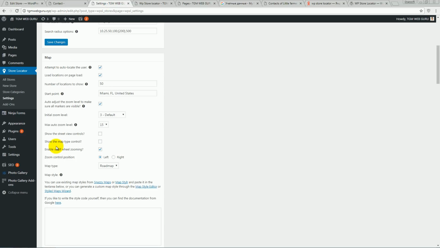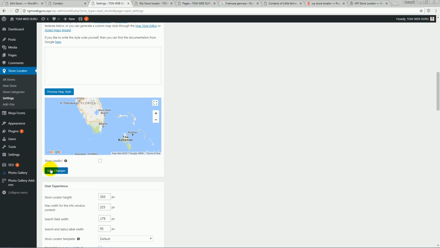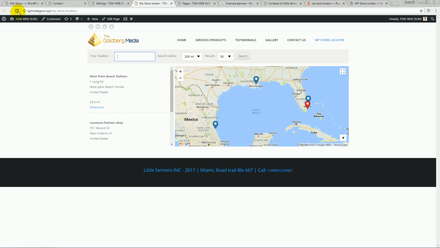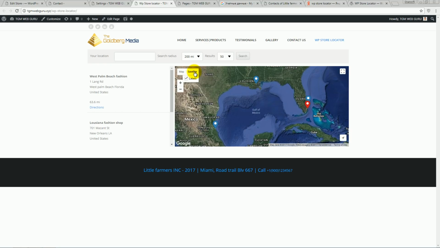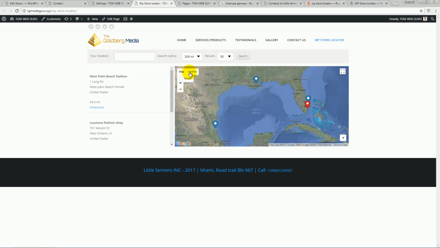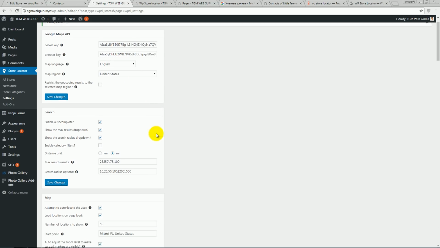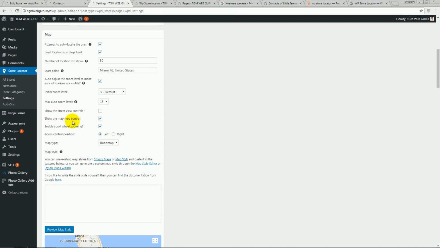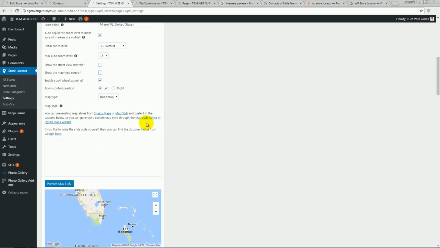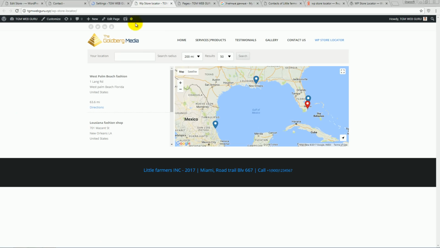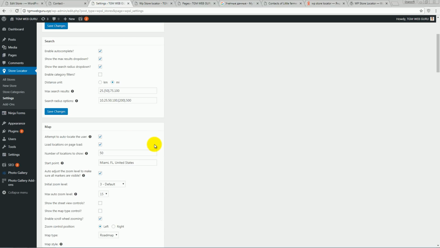Let's go next. Next step is show the map type control. Let's click on that. Let's check what it is. Refresh the page. We've got here map or satellite view. Okay, I don't think that's very useful for a customer. So I'm going to uncheck this thing. Show the map type control. No, I don't want to do that. Save changes. Refresh the page. No map control things.